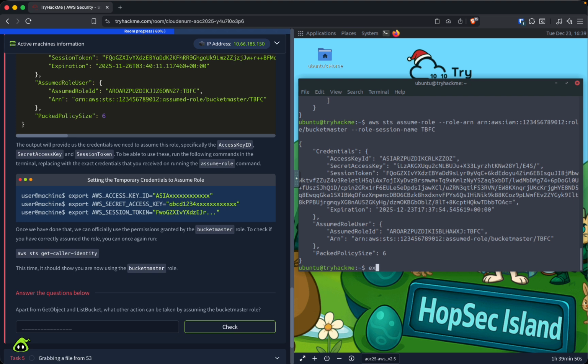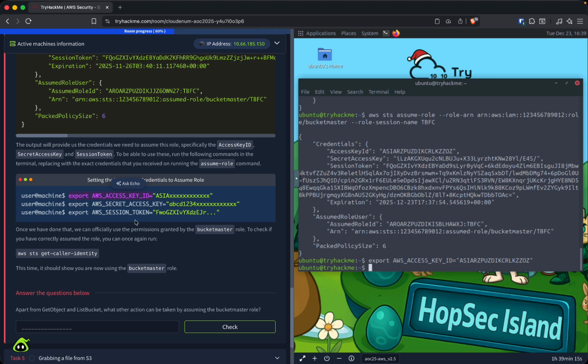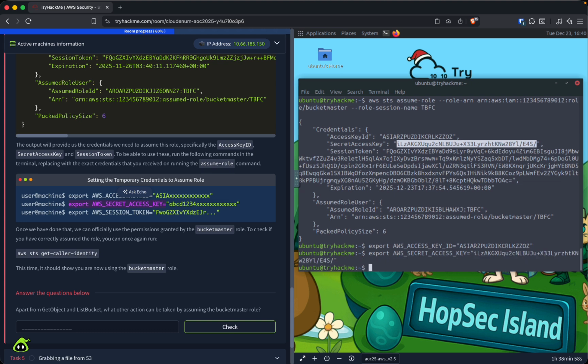So we're going to need to go ahead and export the access key ID. Might need to just do it this way. Might be a little quicker. We've exported that one. Now let's do the secret access key. And now let's do the AWS session token.